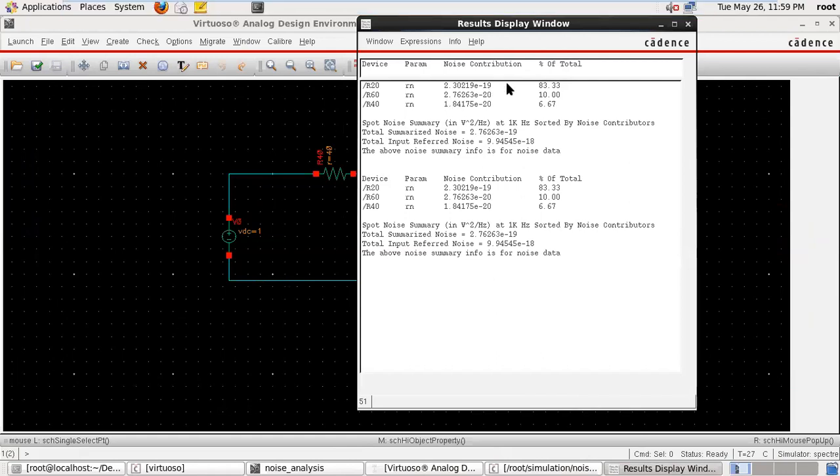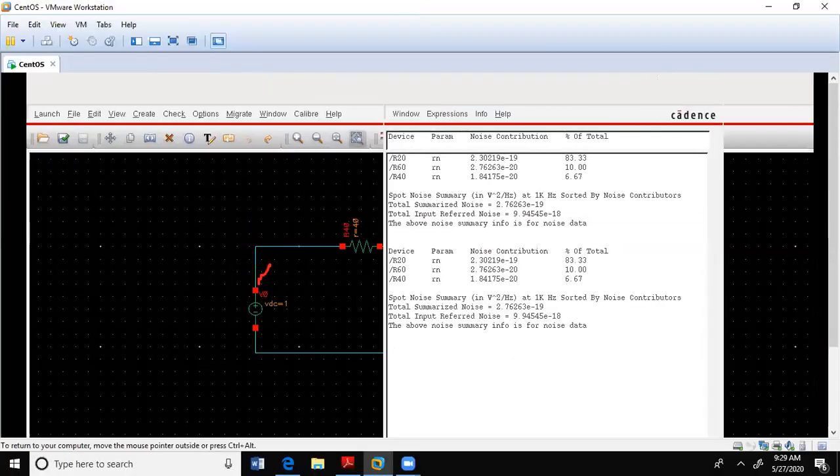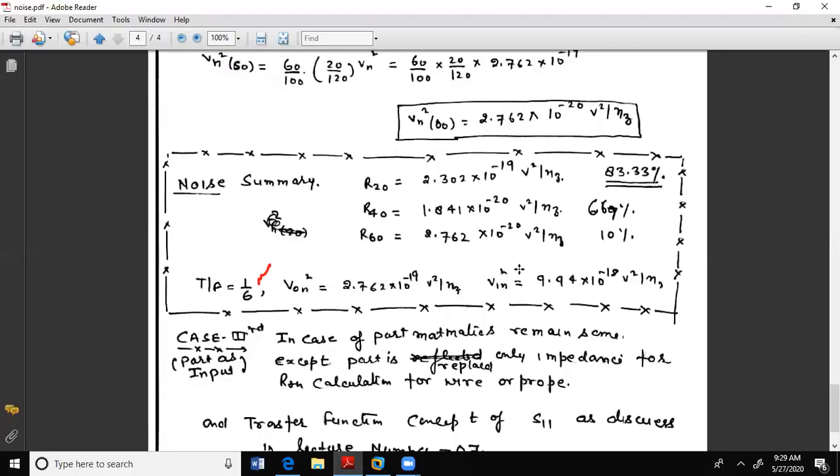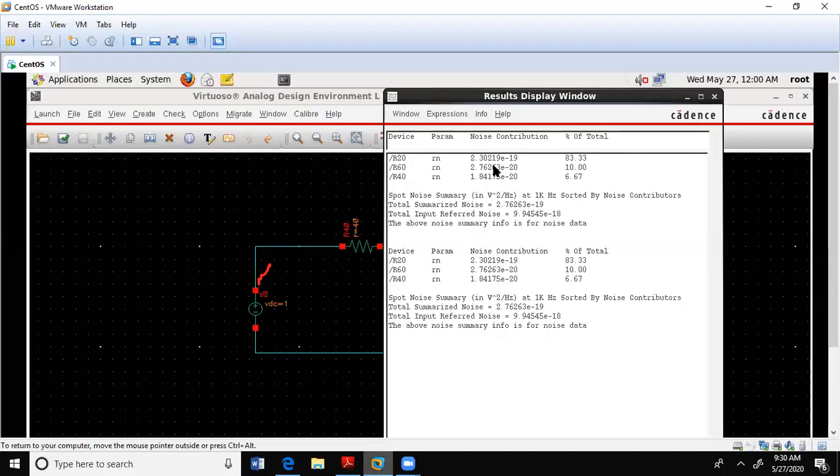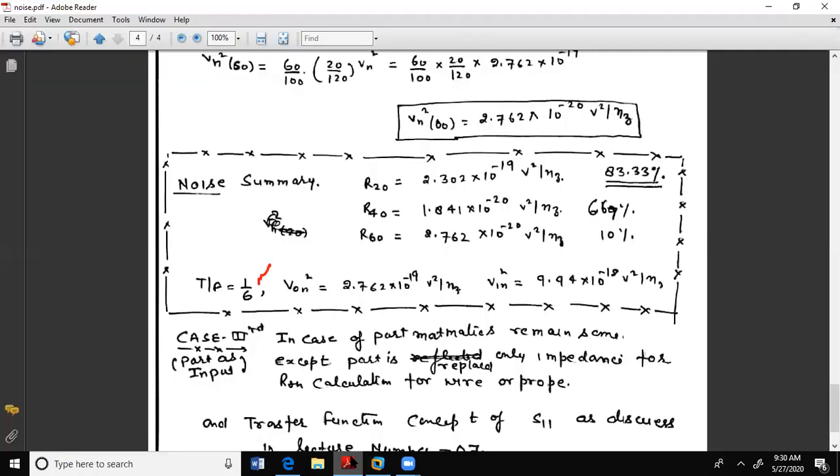Okay, R20 contributes 83.3, R60 (60 ohm) 10%, and R40 is contributing 6.67. Okay, just verify our result with the theoretical value. So see, R20 is contributing 83, R40 6.6 and R60 is 10. So same result. R20 numerical value is 2.3 into 10 to the power minus 3 due to 20 ohm. So due to the 20 ohm value is equivalent to 2.3.